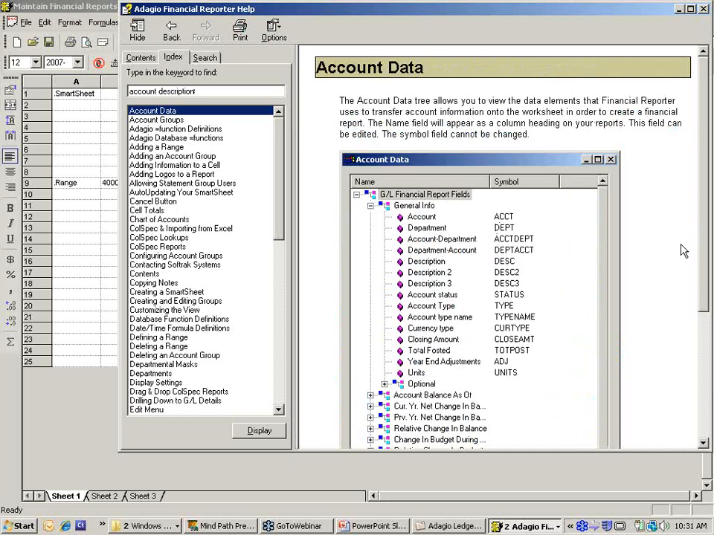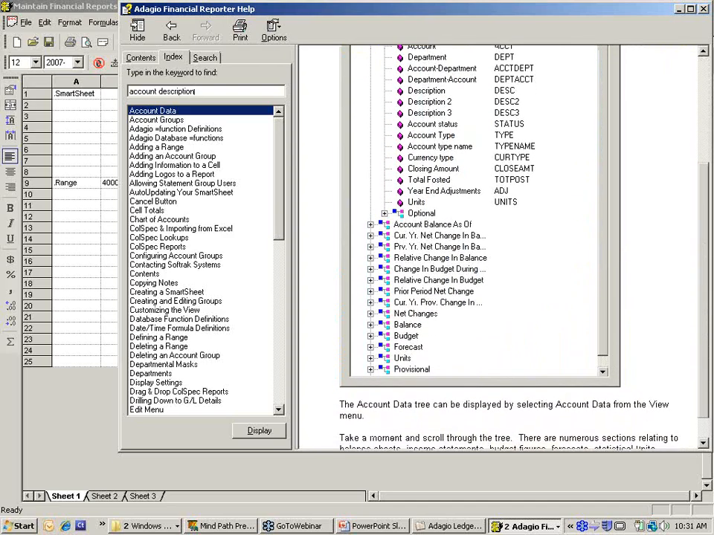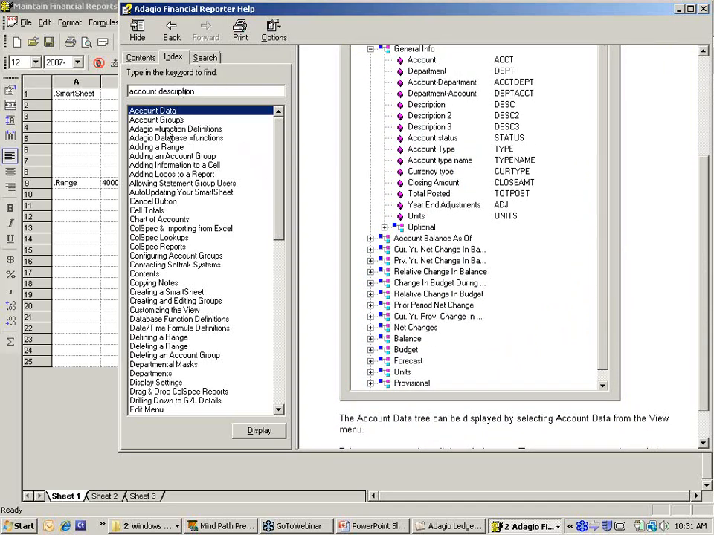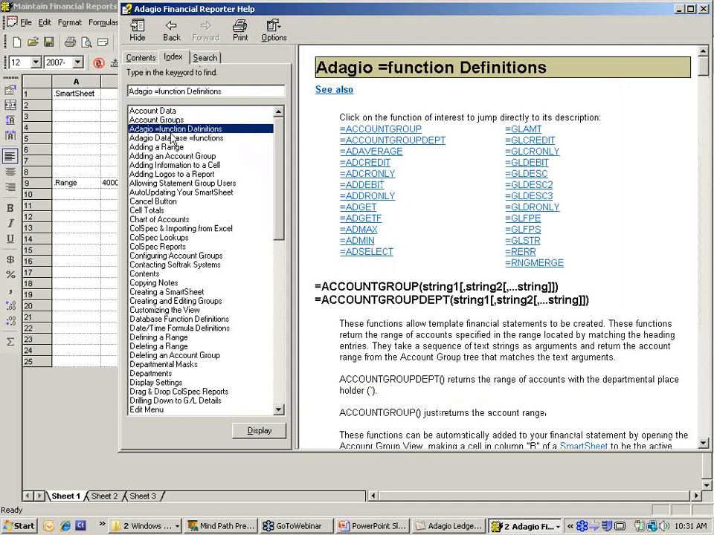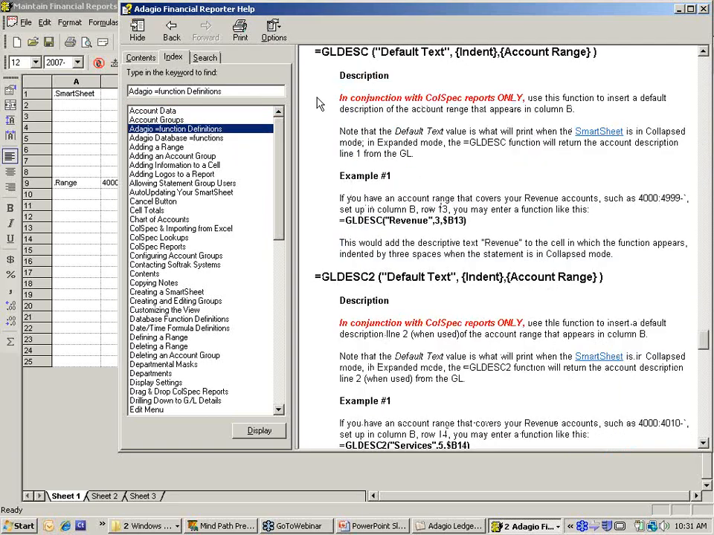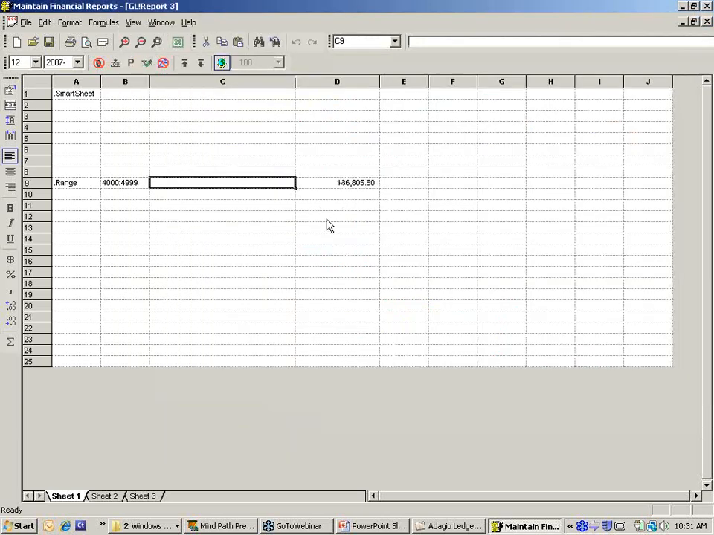Account description. So here are the account references that you can get, and I could go in and search for the words account description, Adagio, equal functions, GL. If you need it, it's here. GL description, default text, indent, account range. So I want GL description. I want the default text to be income. I want it indented 3 if you're showing me the account descriptions themselves, and I want you to pick up the account range from B9.